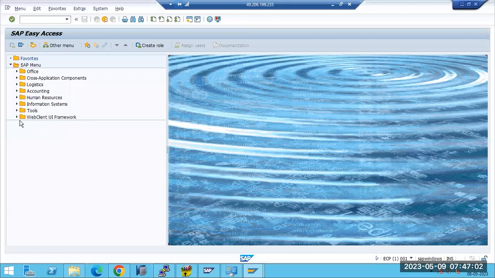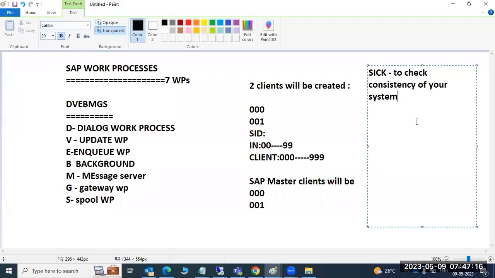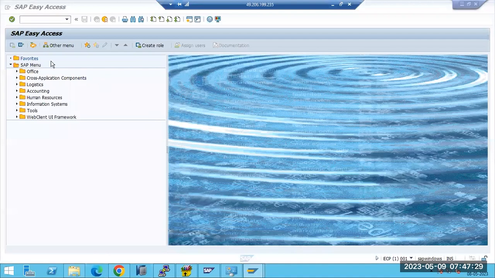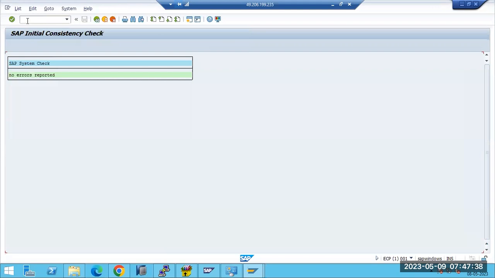Here there are no tabs to open. There is just a box at the top left corner. This is called the OK code box. Normally we call it like OK Google, in the Google search engine where we enter our query, right? In the OK code box, you have to enter the transaction. The first transaction: you can enter capital or small SICK. If you execute SICK, you will see the SAP consistency check.